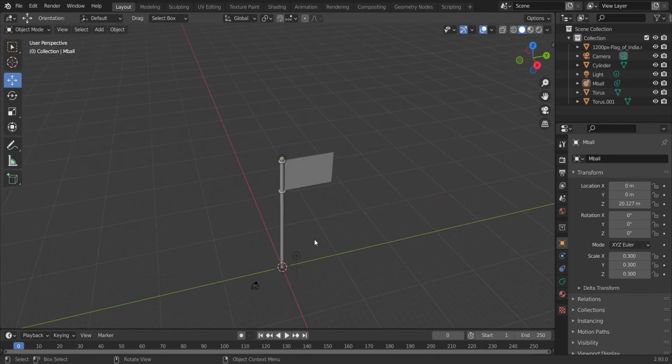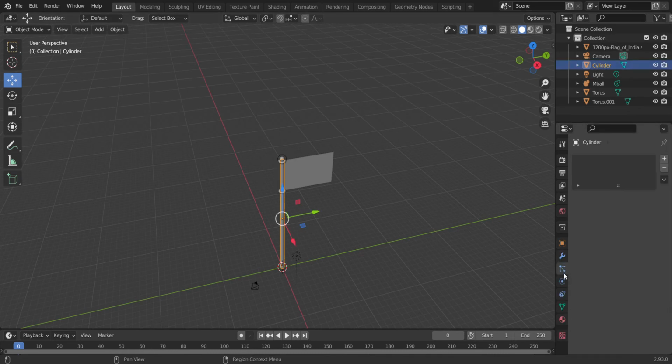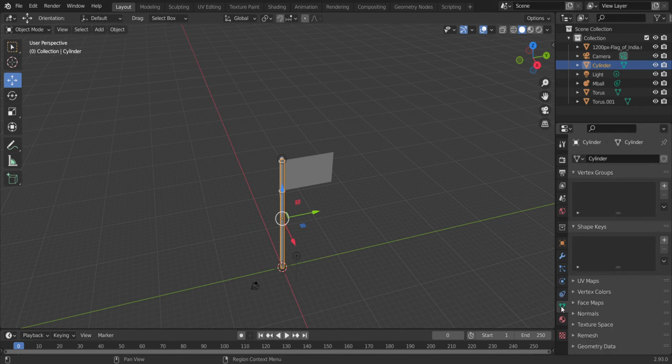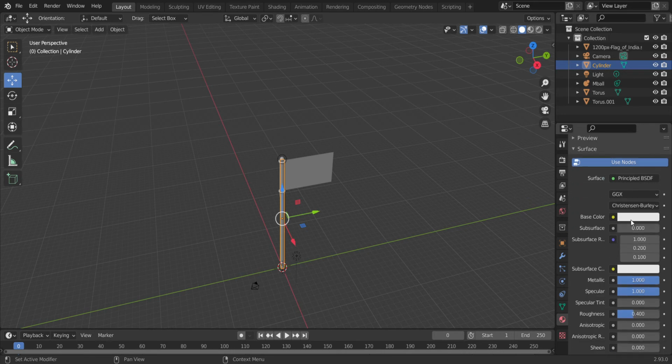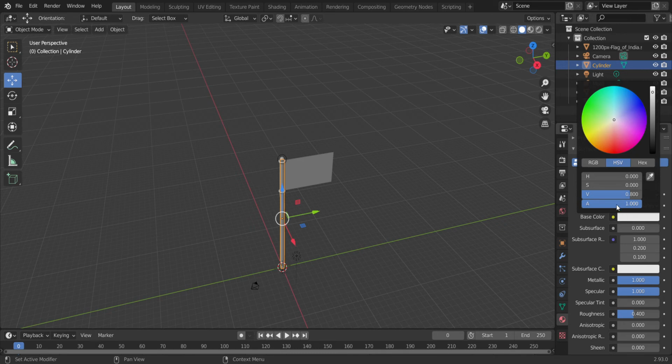Now we have to color the stand. So first let's choose the cylinder. Go to the material property and choose the base color. Then choose the V and turn it to 0.286. Now that's better. Now let's do this for all of them.